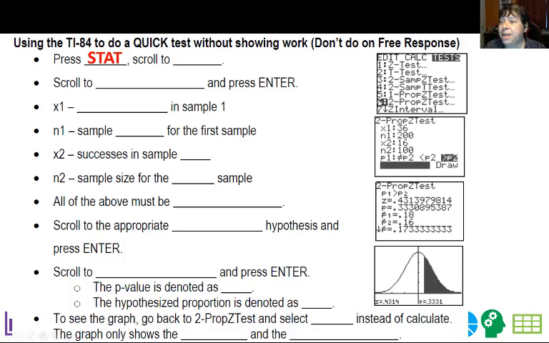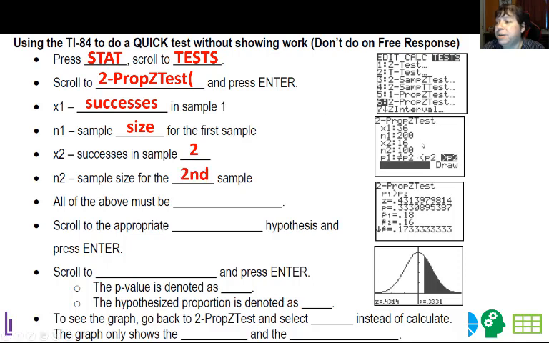We're going to press Stat and then scroll to Tasks, then scroll down to 2-prop z-test. Then you'll get prompted for x1, which is the number of successes, n1, the sample size for the first sample, x2 for the successes in sample 2, and n2 the sample size for sample 2. And you can see here are the numbers from my M&M example.